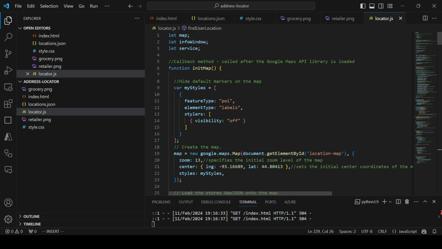Then we create the map instance. If you see here, new google.maps.Map, then we need to pass the element ID. Our element ID is location map, so the map is going to be displayed on this location map div. Then some parameters: zoom equal to 13, which is the initial zoom level of the map. Then center, which location should be centered while the map is loaded. We are specifying the address coordinate. Then styles, so we define custom styles to disable the default markers, and we are passing that.